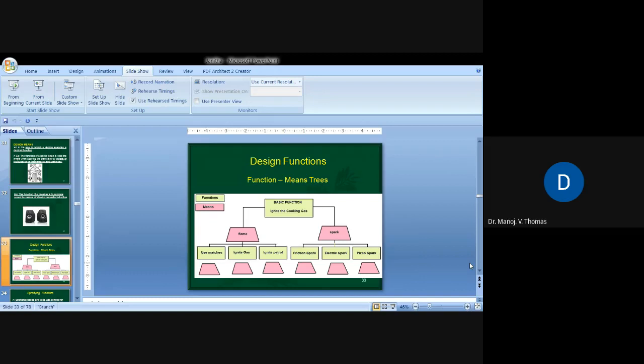Now flame, how can you achieve flame? You can use matches. You can ignite gas. You can ignite petrol. So they are all functions. Okay, then the corresponding means. Then function spark: electric spark, a piece of sparkle.